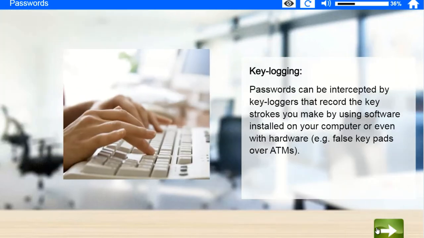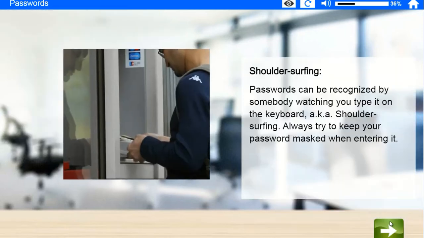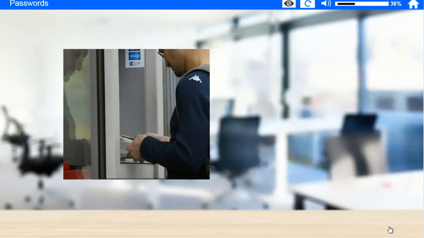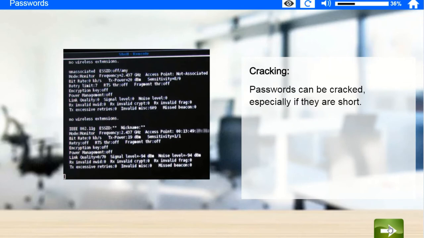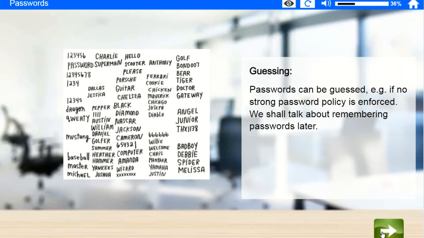Keylogging. Passwords can be intercepted by keyloggers that record the keystrokes you make using software installed on your computer, or even with hardware, for instance, false keypads over ATMs. Shoulder surfing. Passwords can be recognized by somebody watching you type it on your keyboard, aka shoulder surfing. Always try to keep your password masked when entering it. Cracking. Passwords can be cracked, especially if they are short. Guessing. Passwords can be guessed, for instance, if no strong password policy is enforced.